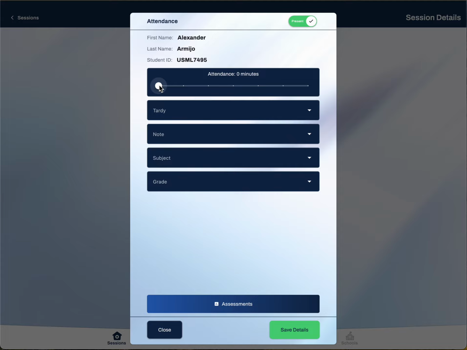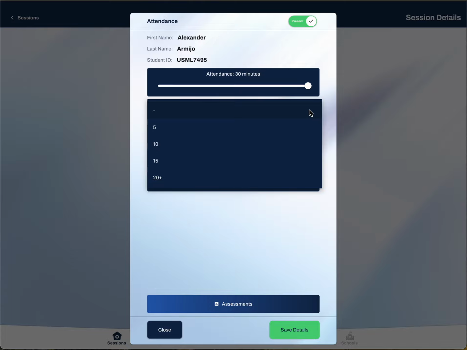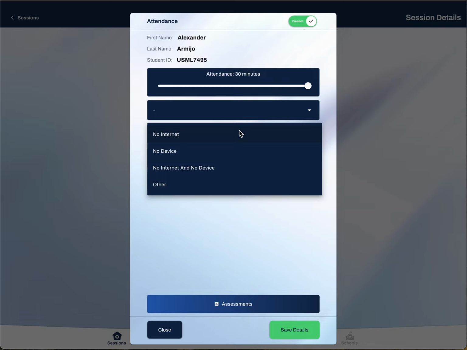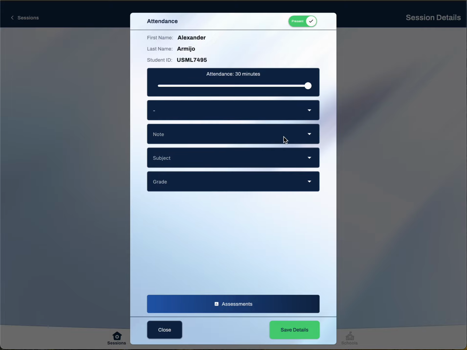First one is attendance, as in how long the student attended the session. The student was here for the entire duration of the session. Because they were here for the entire duration of the session, they were not tardy. The notes section is going to ask you if there was an issue with internet, an issue with a student's device, both an issue with internet and a student's device, or other. If there was no issue to note, you can just leave this section blank.